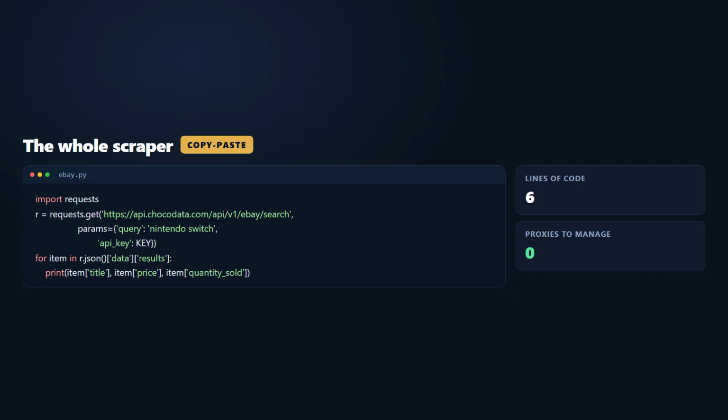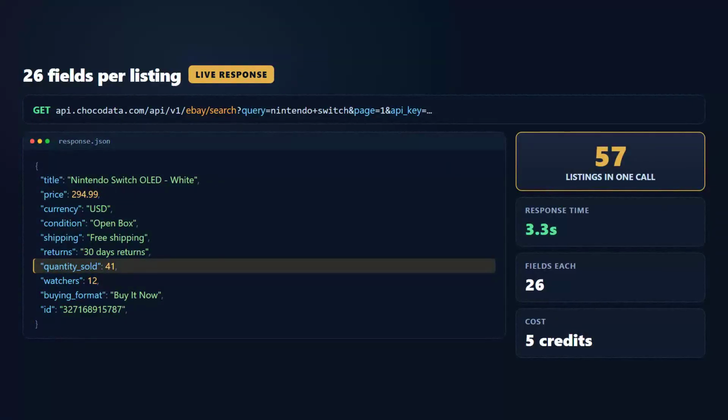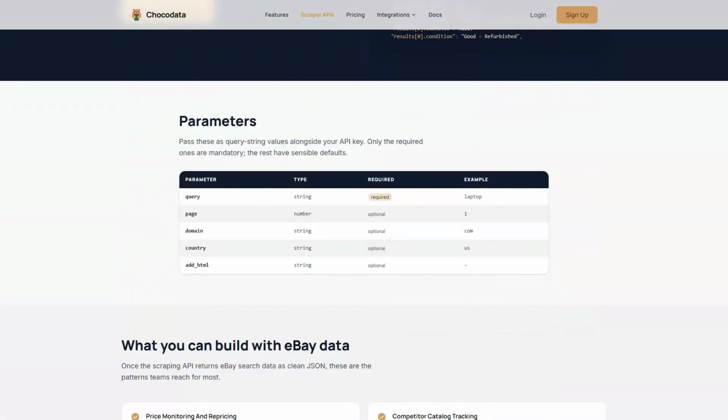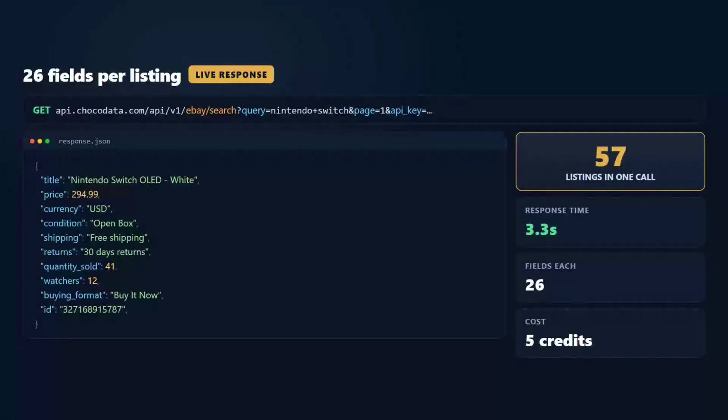Look at what is in a listing. Title, price, currency, condition, shipping, returns, quantity sold, watchers, buying format, whether it is an auction or buy it now, and the item ID. That sold and watchers pair is the interesting one, because most scrapers get you price, and price on its own does not tell you whether anything is actually moving.